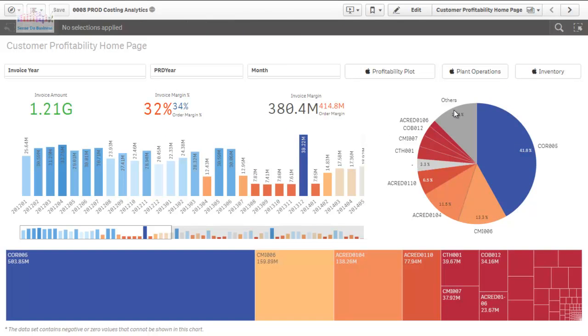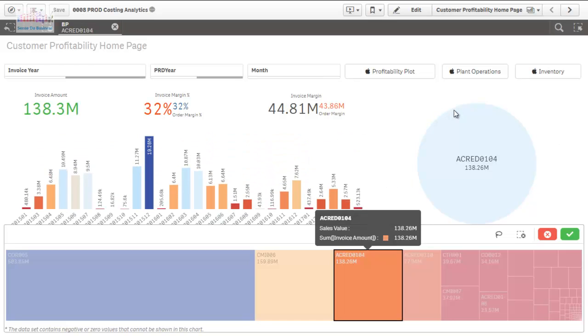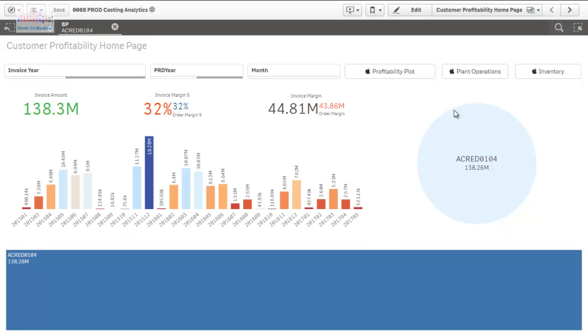This dashboard shows the profitability we are getting from our customers. So let's choose a customer. I have chosen one of them. It has given us an invoice margin of 32%. We would like to see why it is 32. Means it can be 40 as well.